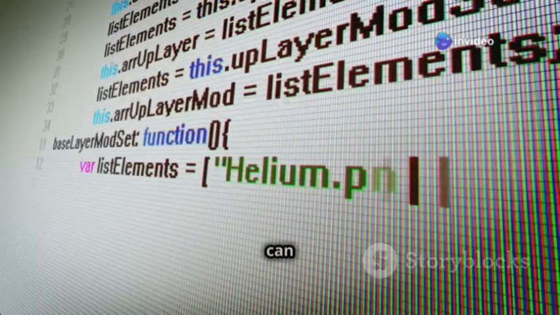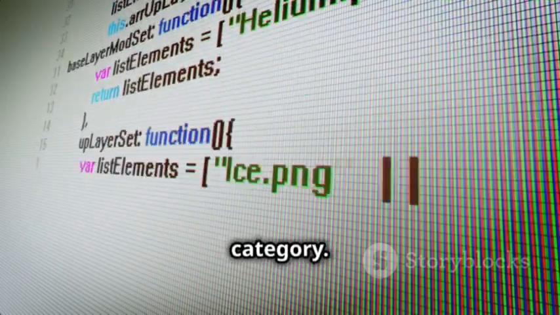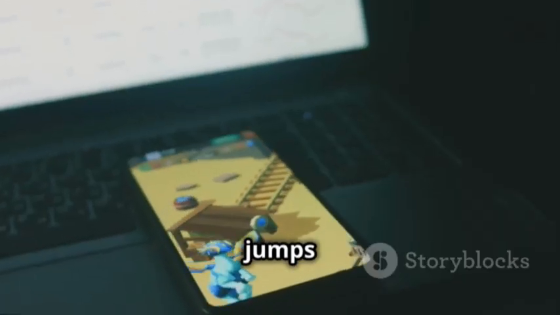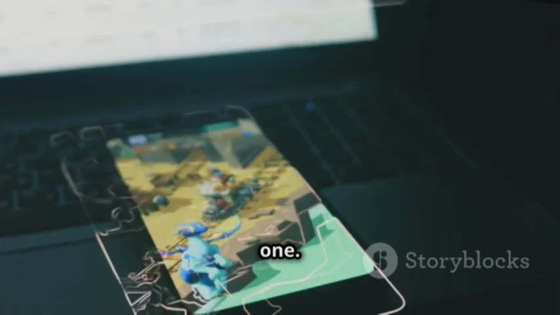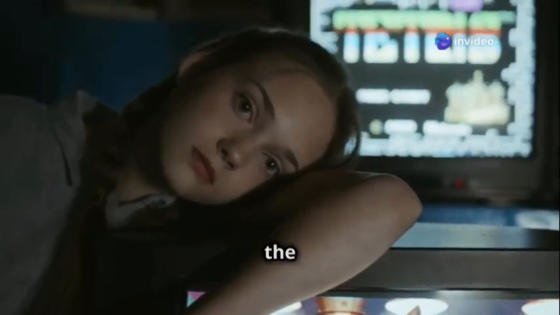To keep score, you can create a variable from the Variables category. Each time the chick successfully jumps over an obstacle, increase the score by 1. Display the score on the screen so the player can see how they're doing.